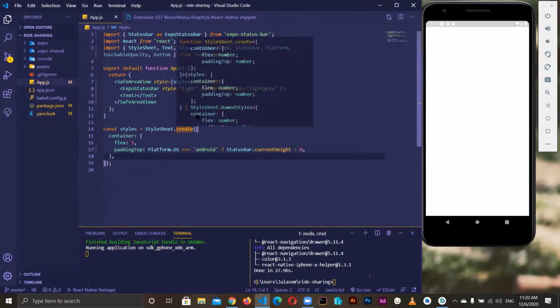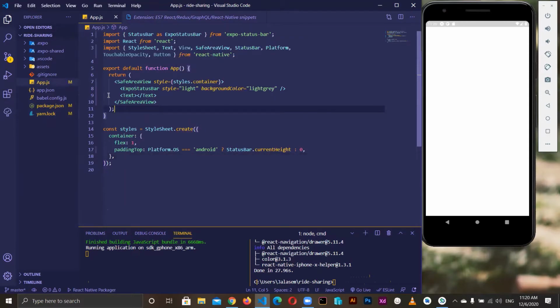Now, going back to the app, what I want to do is to create a folder for my screens. I'll create a folder now, I'll call it screens, and also create another folder, I'll call it components.